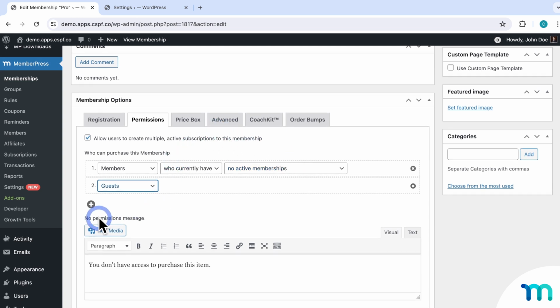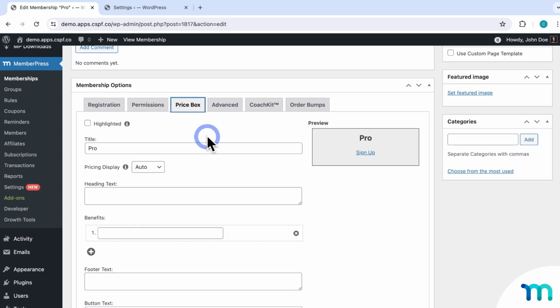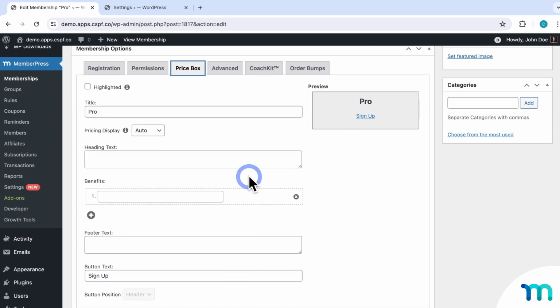And right here, you can customize the message that people who don't meet the conditions that you set up here see when they try to buy the membership. So you have all these options available to you if you need them. Okay, here in the Price Box tab, you can edit what this membership's individual price box says when it's displayed in a pricing table on a group pricing page. And we'll see a little bit of this later in the video.